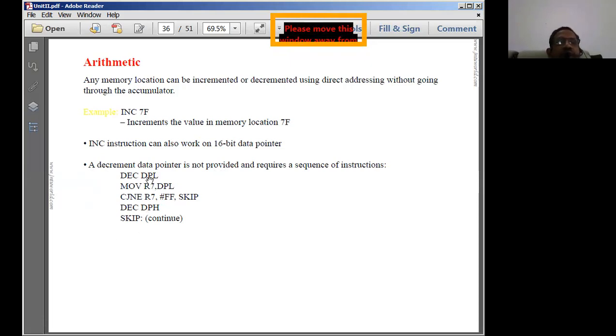So here, decrement DPL. There is a pointer called DPTR which is a 16-bit register, so you can use 8 bits of the 16-bit register. Decrement DPL means what? The lower order data pointer register is decremented by 1, and the lower order data is moved into R7, and the contents of R7 are compared with FF, skip, jump.